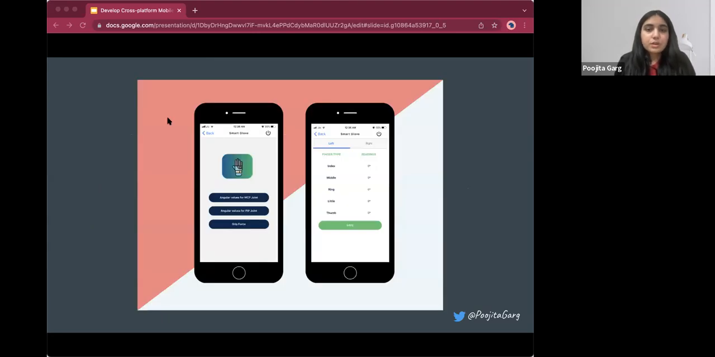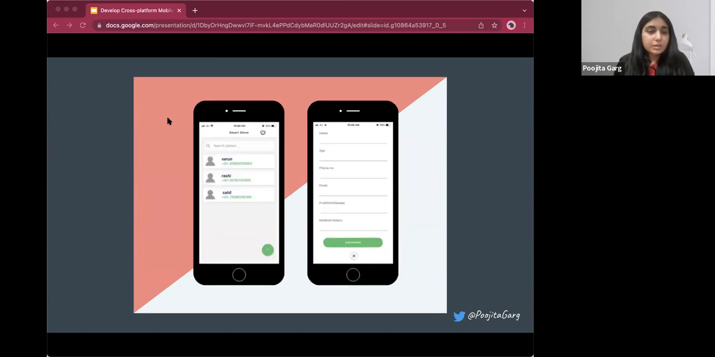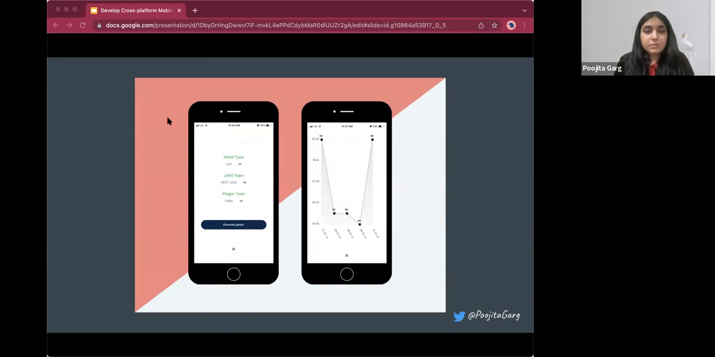So these are a few screenshots of the app which I created. Because there were many readings, it was in a tabular form. Then adding patients and having the recovery curves.